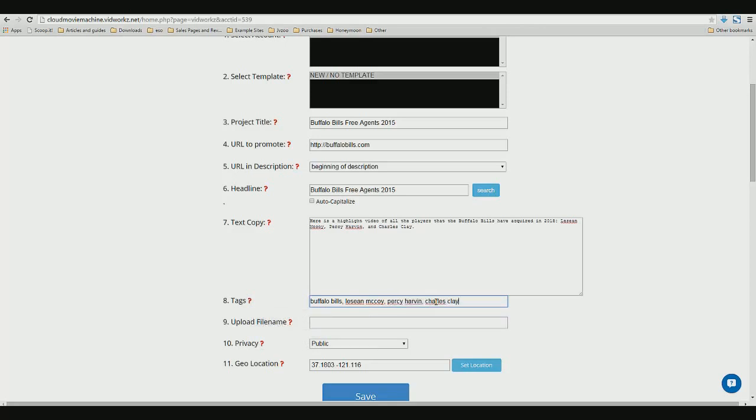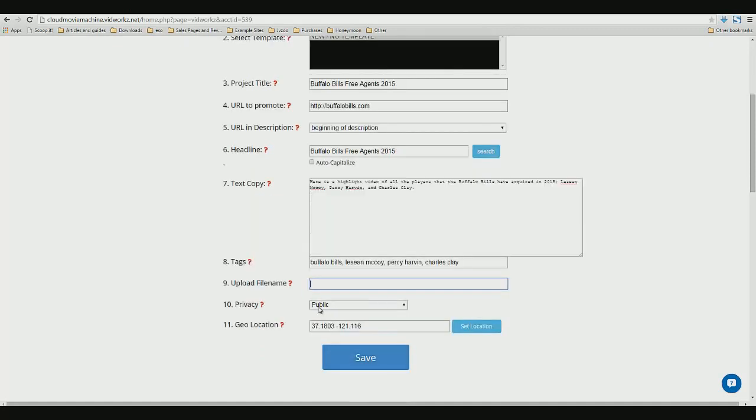Alright, and the upload file name. So if you leave this blank and save the template, a keyword-rich file name for your video upload will be generated, and I guess I'll go ahead and let them generate just out of curiosity.